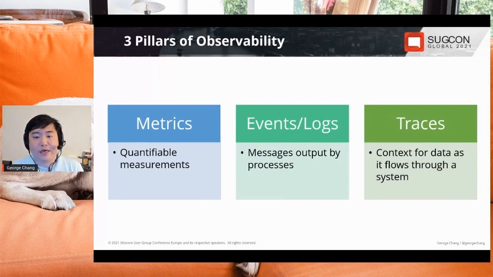And then traces are more related to requests moving through your system, right? This could be data that moves from your application to your database, or this could be network calls within your application. It's following where that data goes and the steps that it takes to go through your system.